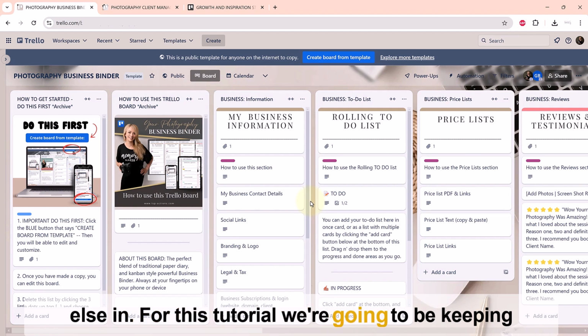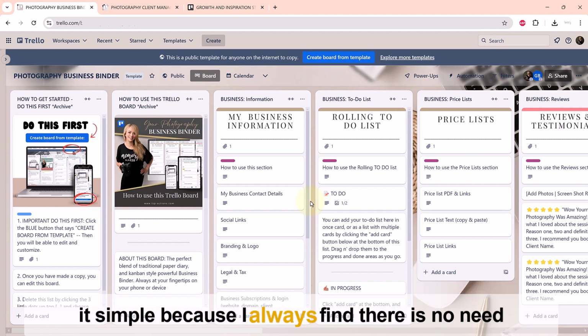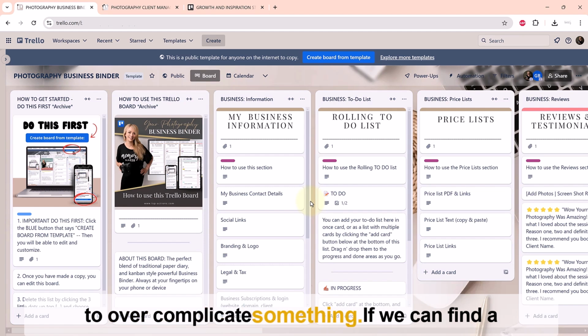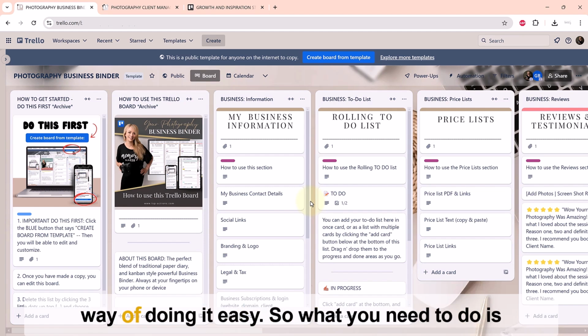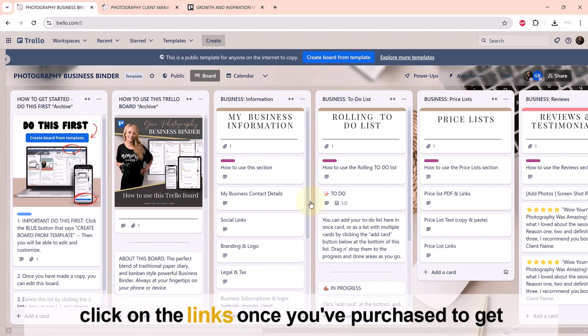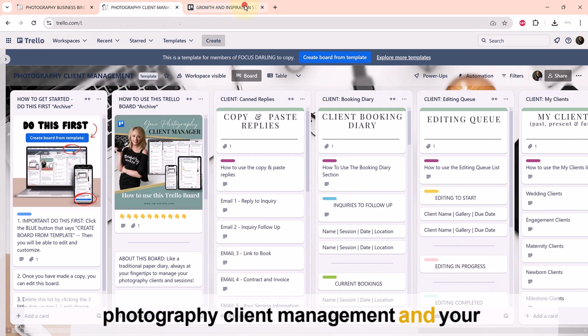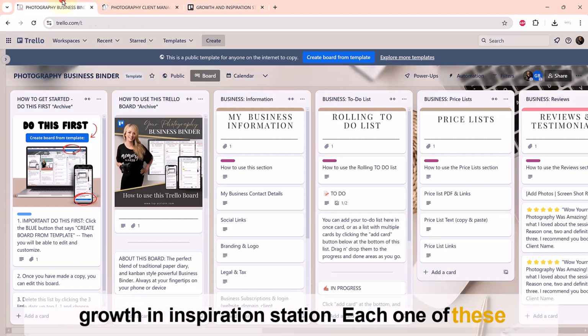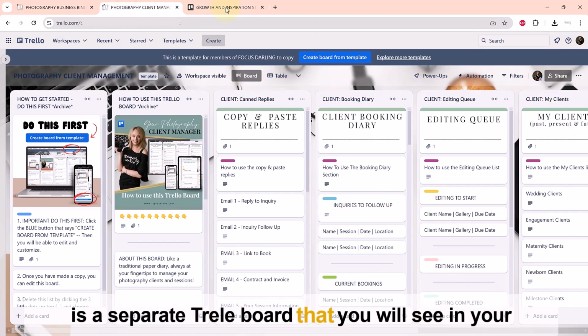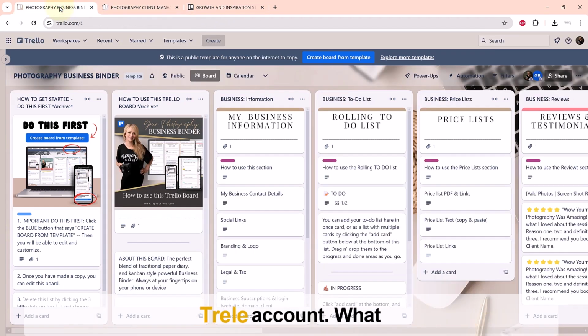For this tutorial, we're going to be keeping it simple because I always find there is no need to overcomplicate something if we can find a way of doing it easy. So what you need to do is click on the links once you've purchased to get the photography business binder, the photography client management, and your growth and inspiration station. Each one of these is a separate Trello board that you will see in your Trello account.